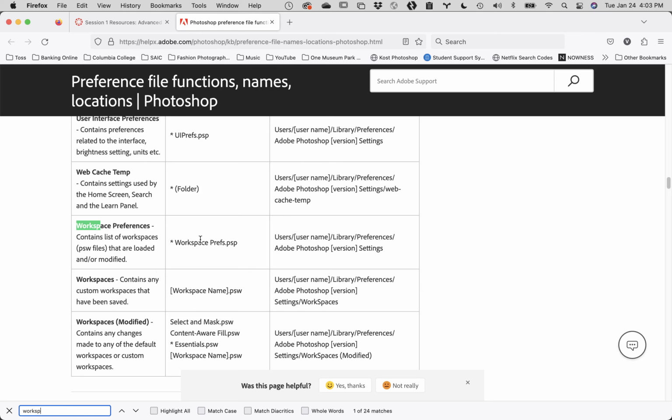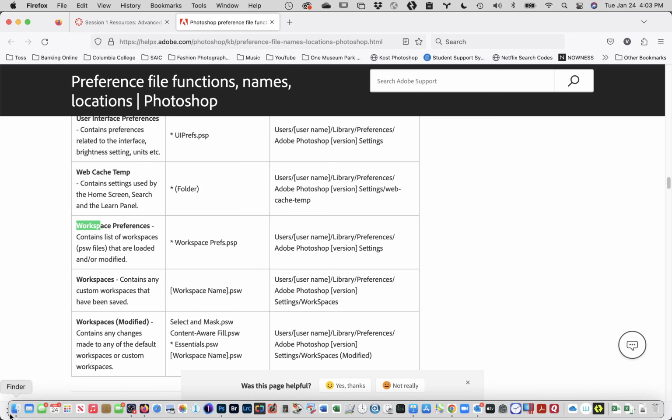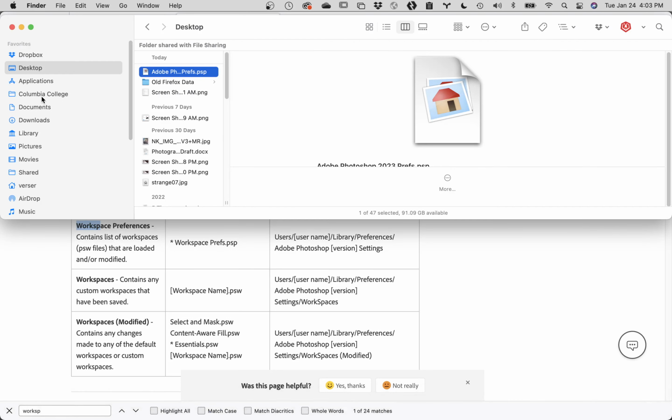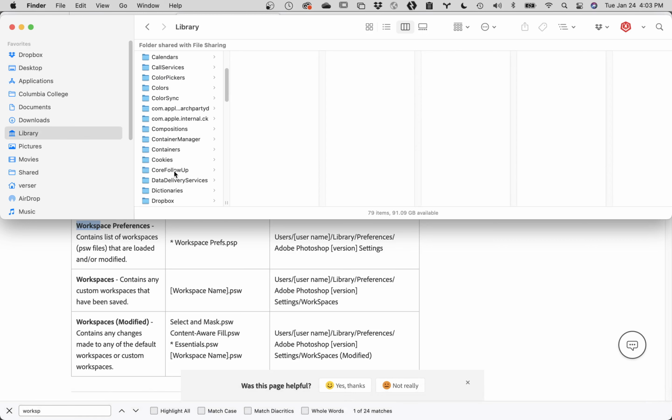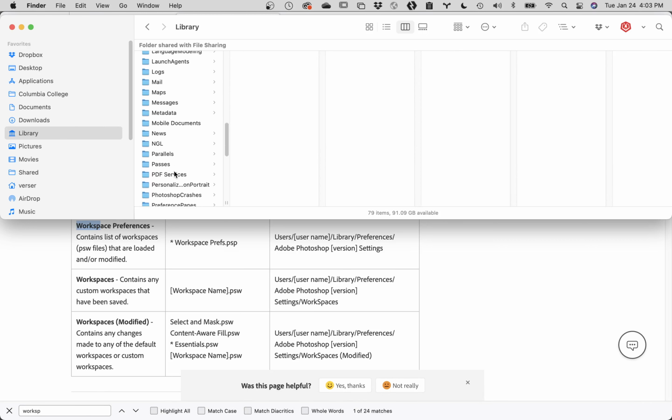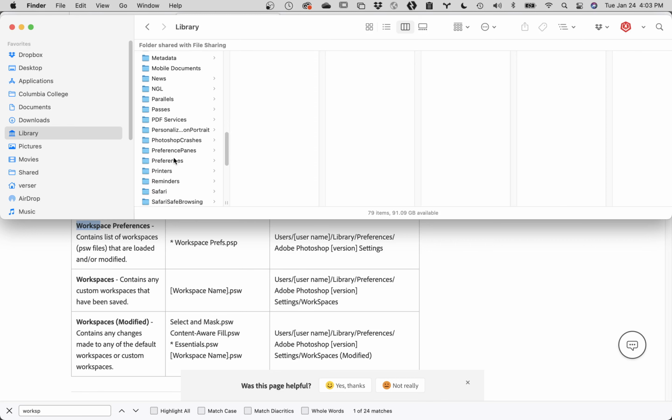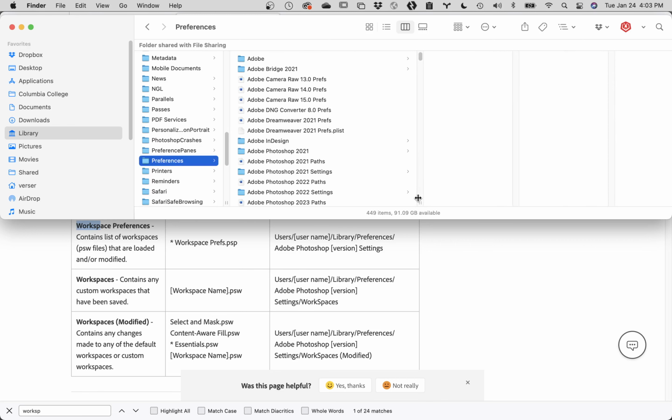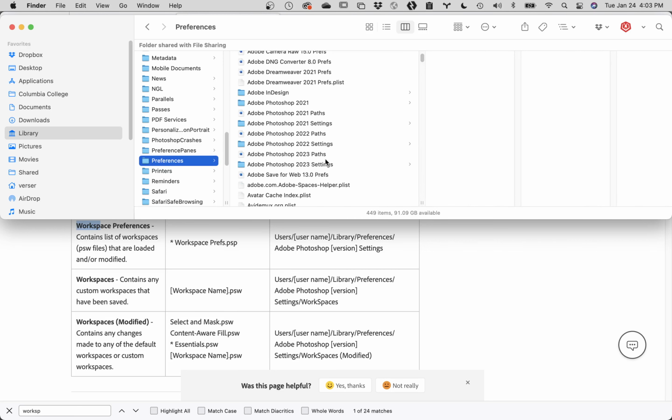Workspace preferences. In Photoshop, it is also in your user library, also in the preference folder, also in the Photoshop settings folder. That's right where we found that last preference setting. So I'm simply going to go right back to that. Again, Windows people, go all the way down to find where yours is. Mine was in my library, in my preference folder, in Adobe Photoshop, let's see, workspace, versions. It's in the settings folder, so it's going to be Adobe Photoshop 2023 for me, settings.